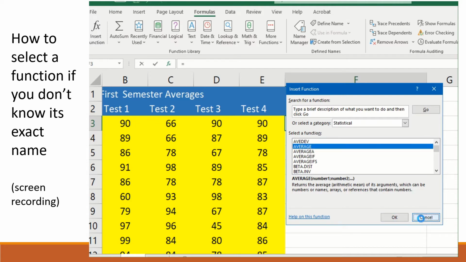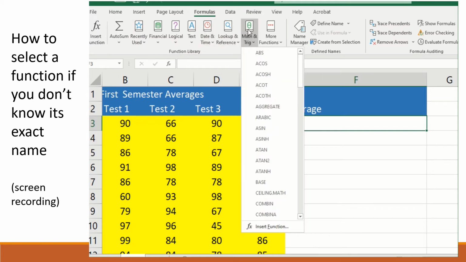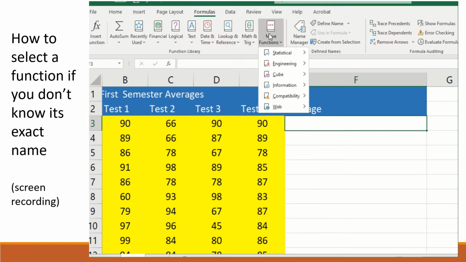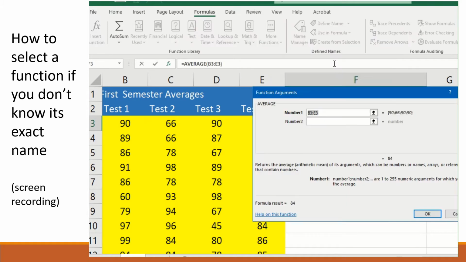There's another method. You may browse through the categories in the function library group and try to find math. Oh, well, no, that's just mathematics. So more functions. Oh yeah, statistical. We know the average is a statistical function, so that's where we want to choose. And you find the average.